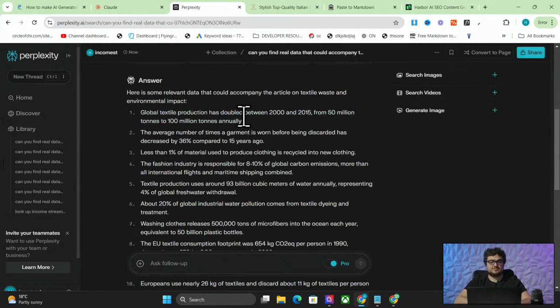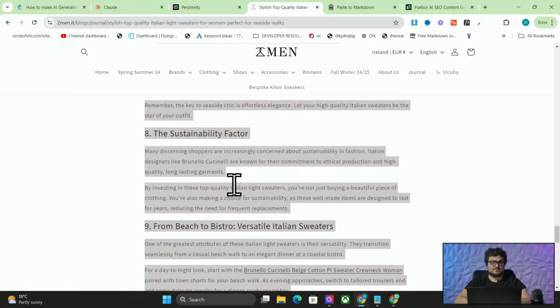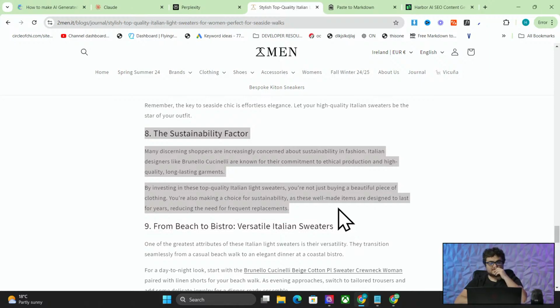Global textile production has doubled between 2000 and 2015, from 50 million tons to 100 million tons. The average number of times a garment is worn before being discarded has decreased by 36% compared to 15 years ago. These are all interesting statistics that could be included, because if I actually go on here, you can see it talks about sustainability.